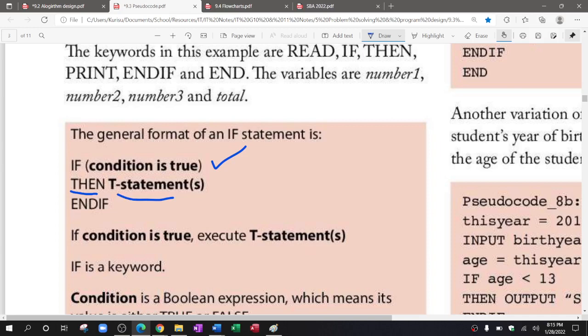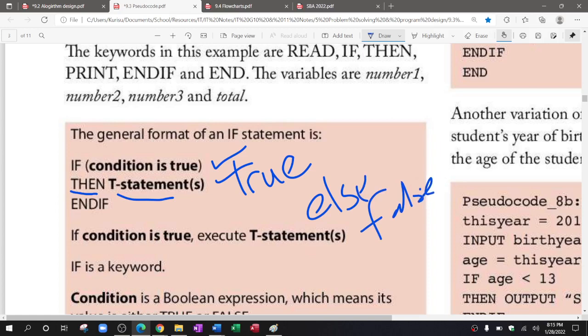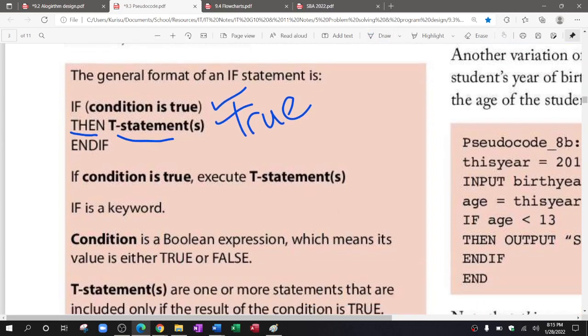Something that can help you to remember is that whenever you see then, it is referring to true. And you're going to learn later on that else refers to false. So when we're looking at the if-then-else, we're going to see that else refers to false. So then is looking for true statements. And then we have end if. If the condition is true, we are going to execute the statements. If is a keyword. That's important to remember also.